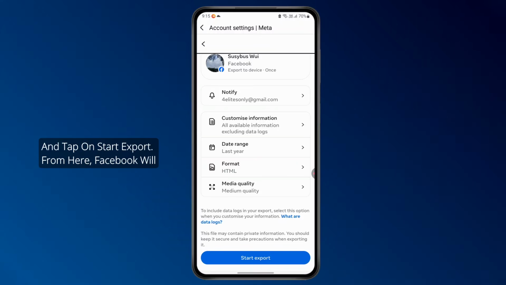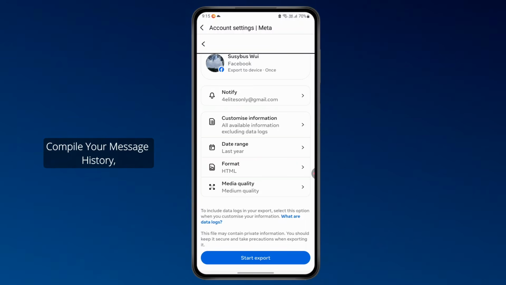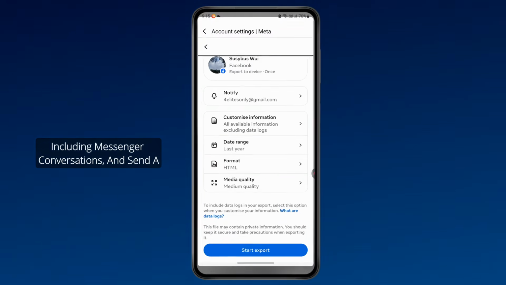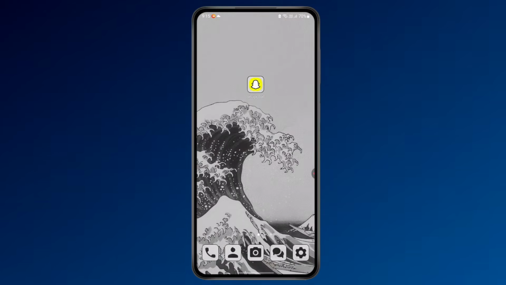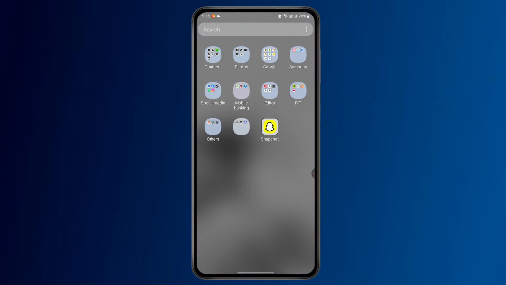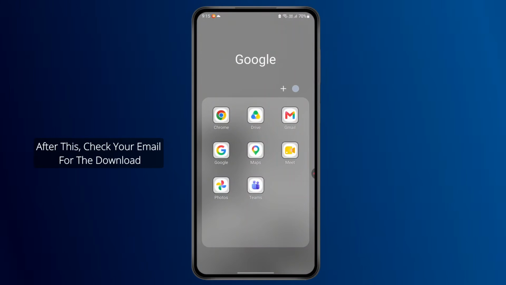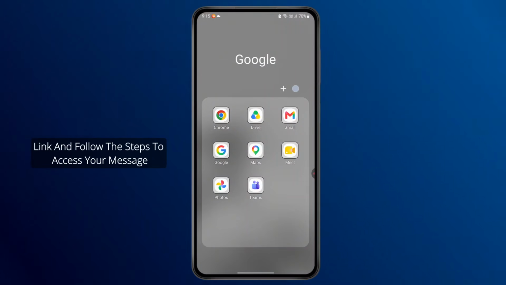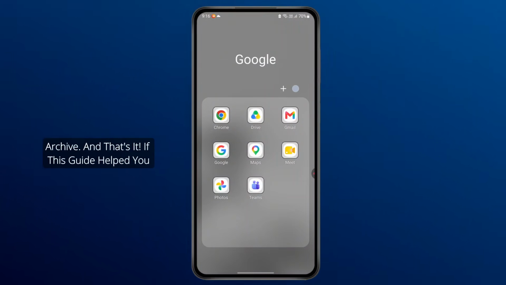From here, Facebook will compile your message history, including Messenger conversations, and send a download link to your email. This may include some of the disappeared messages, depending on when they were deleted. After this, check your email for the download link and follow the steps to access your message archive.